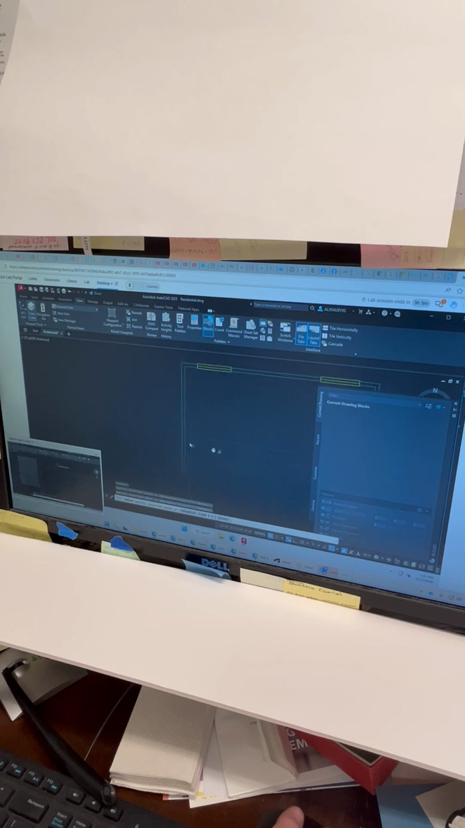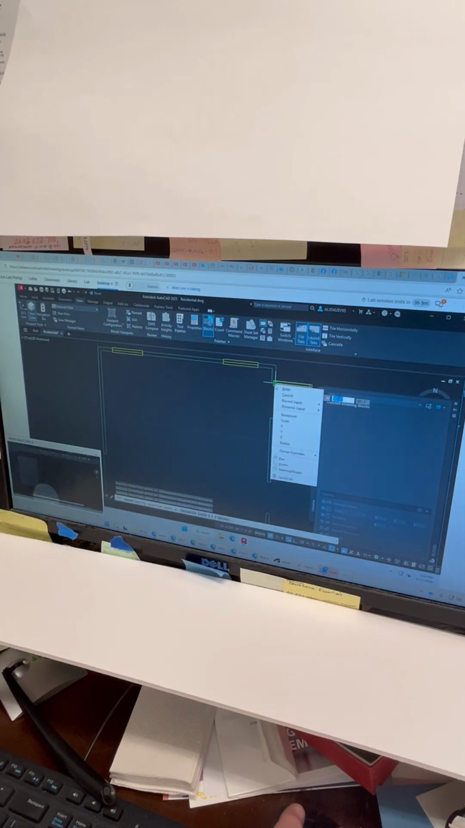Now it's asking for the rotation angle. Now it's already set up for that angle. In fact, look down here. You see that in brackets? That's the default, 0 degrees. What do you do if you see something in the default and that's what you want? All you have to do is hit enter. Go ahead and hit enter. And now you've just added a window.